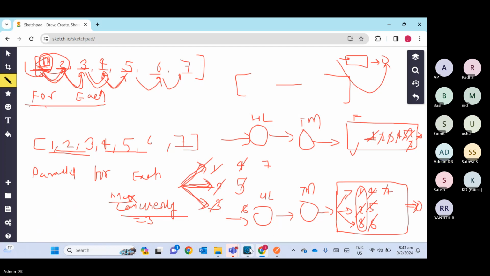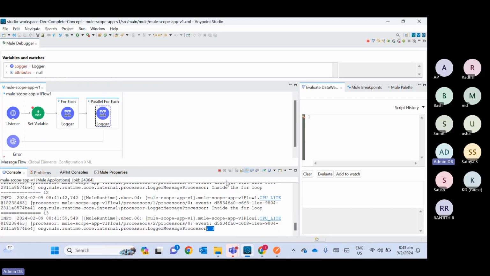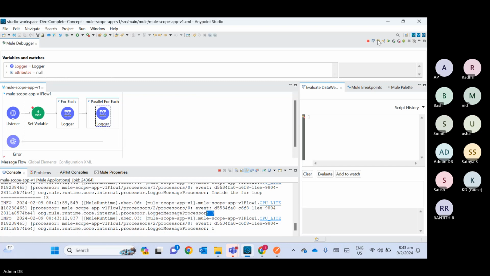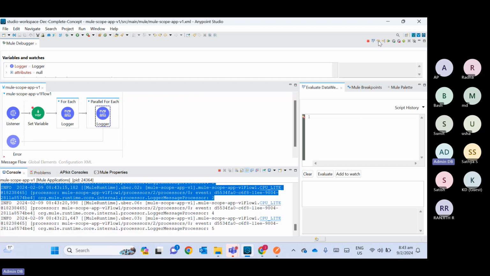So in case of for each, you see it's processing in the same sequence. Parallel for each started with 3. This is thread 1, thread 2 and thread 3. So it processed the first 3 elements. Now it will go for the next 3 elements.